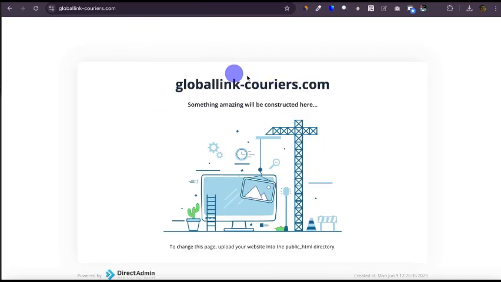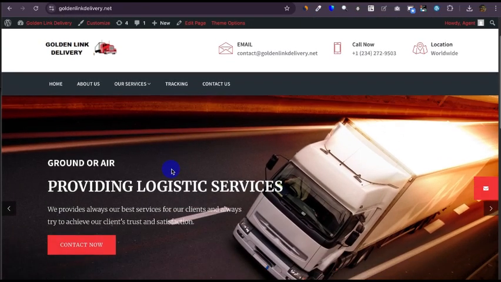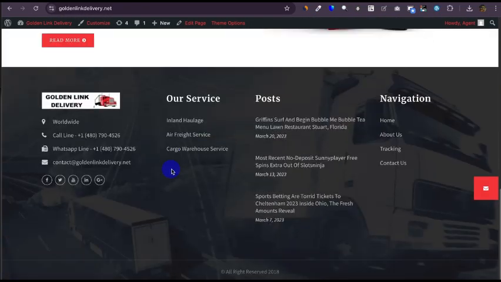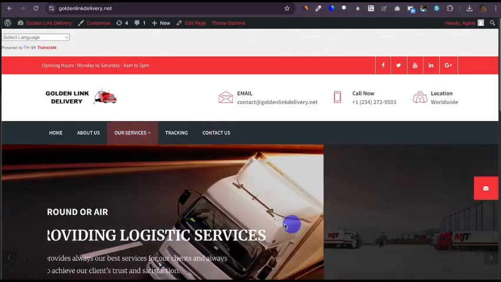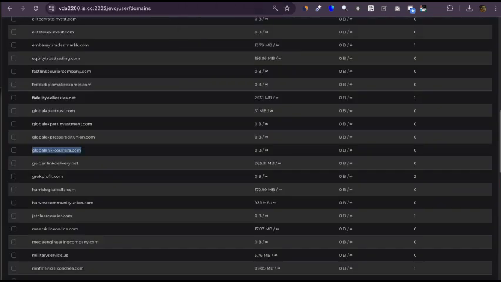So to easily clone it, we are cloning a shipping site. So let me give an example of the site we want to clone. Delivery.net. So this is the shipping site we want to clone now. So follow me step by step on how to do this. You can see Golden Link Delivery. You can see the URL goldenlinkdelivery.net. So let's clone this site now.